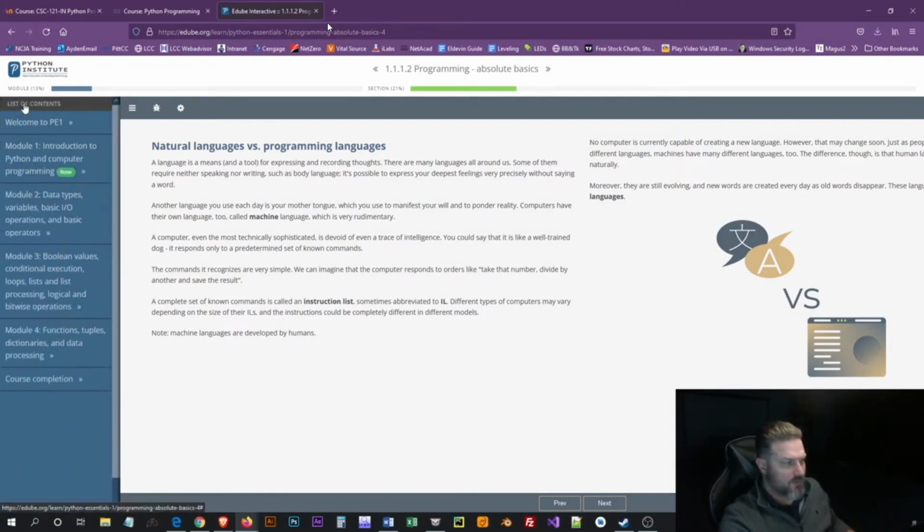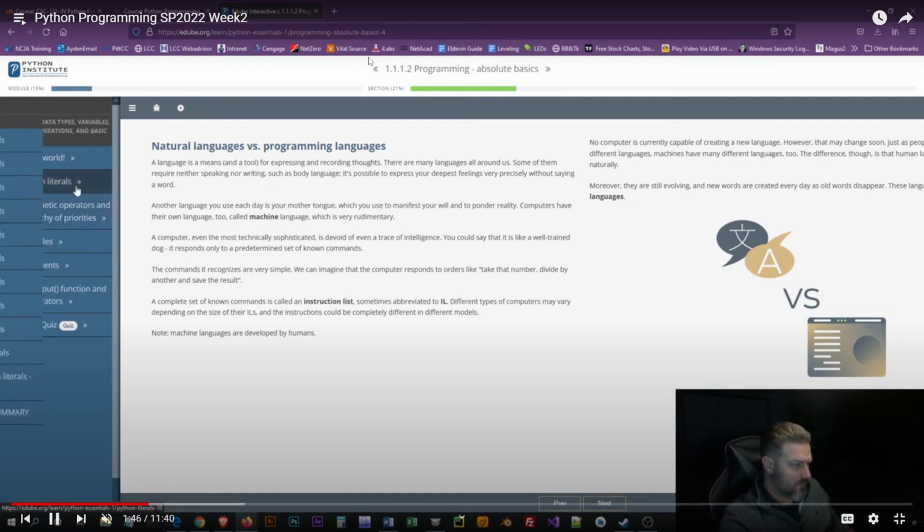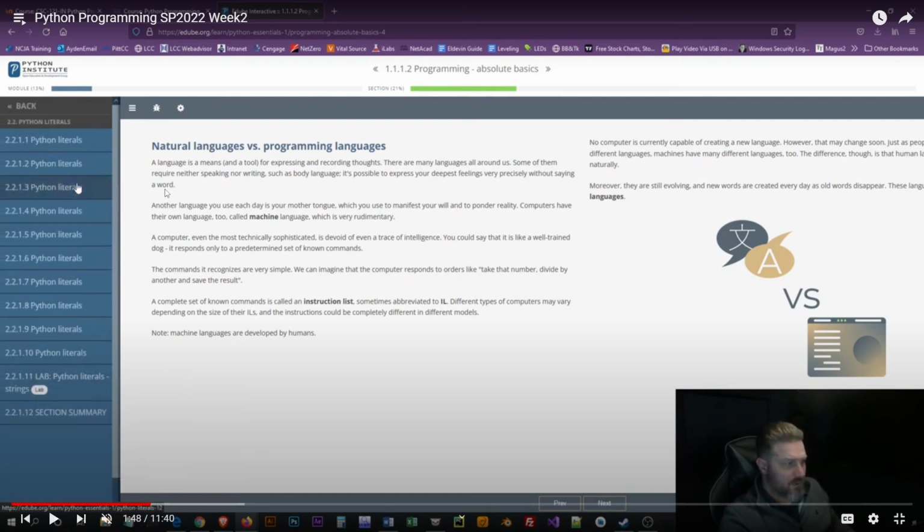Now we're going to jump into Module 2, and if you get into it, it's got 2.2.1, 2.2.1.2, and it breaks everything down. Each slide breaks down. But you'll notice that there are labs in here.